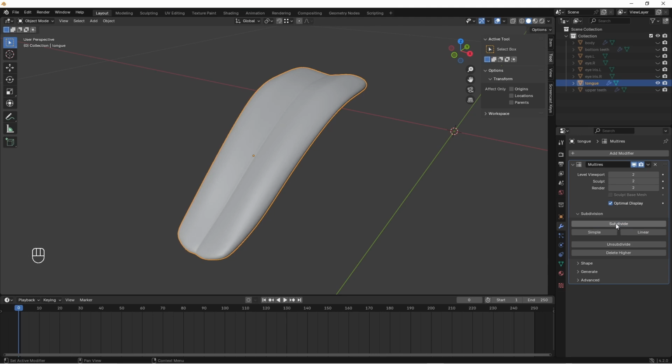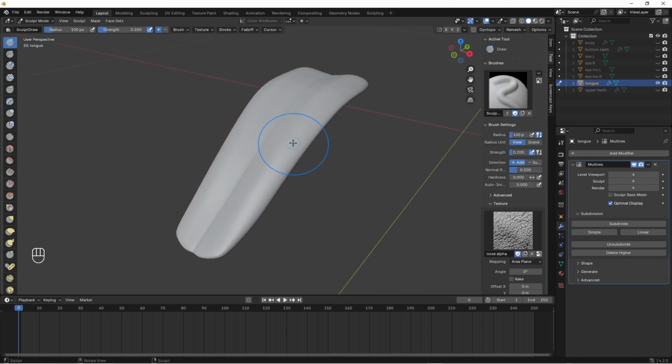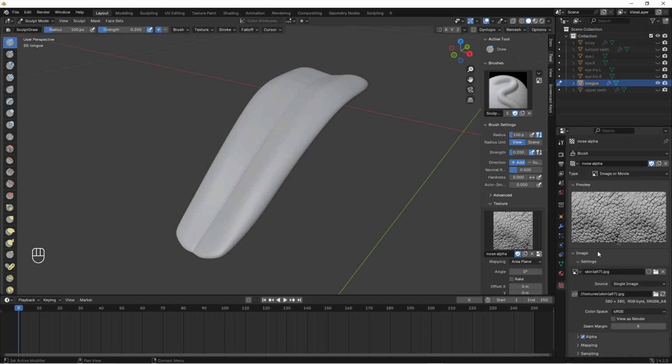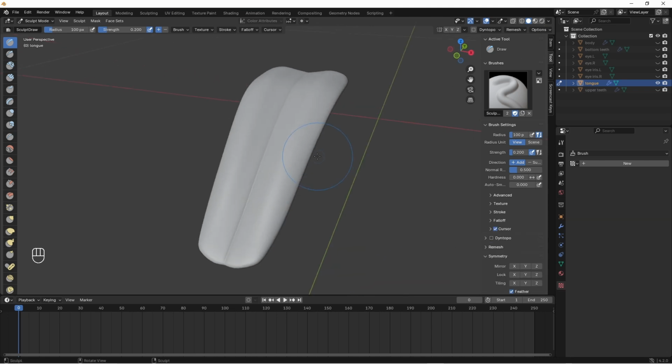Subdivide the tongue a few times. It's time to start sculpting again, but first we want to delete the alpha texture, as we won't need it anymore. Change the stroke method to dots. Now let's start adding details to the tongue.